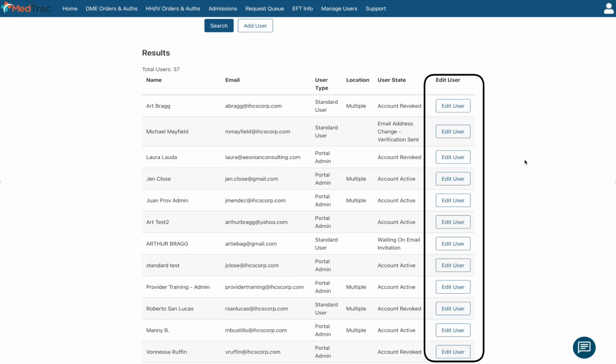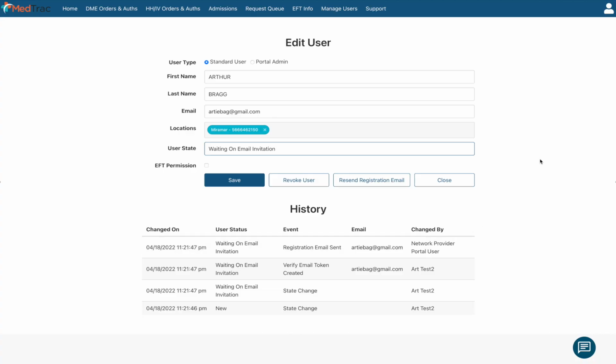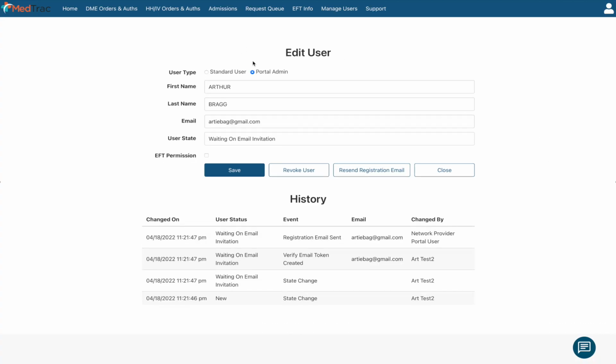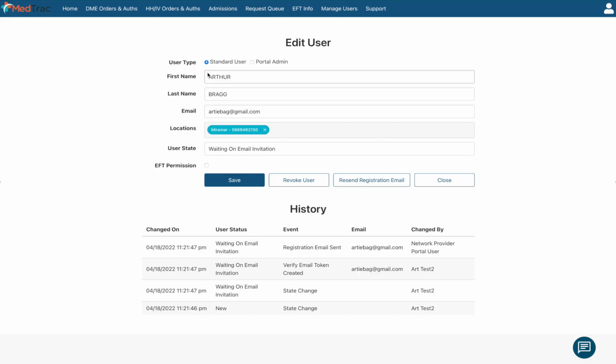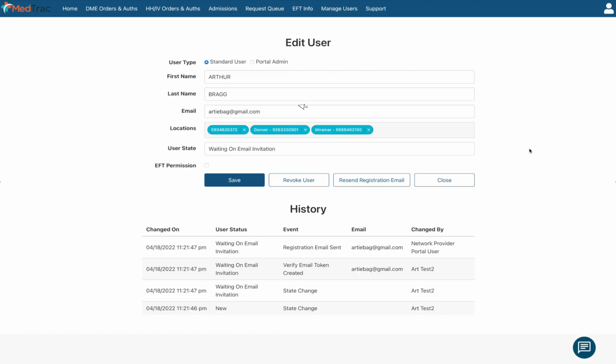As a portal admin, you can simply click on Edit User for an individual user, and that's going to bring you to the Edit Users page. Here you have the options to upgrade a standard user to a portal admin. You have the option to update an existing email. You have the option to modify, remove, or add existing NPI locations for a user's profile. You also have the option to revoke user access if the user no longer needs access to MedTrack. And you also have the option to resend a new registration email if that registration link expires within the 24-hour time frame.